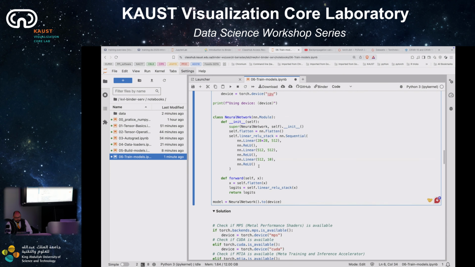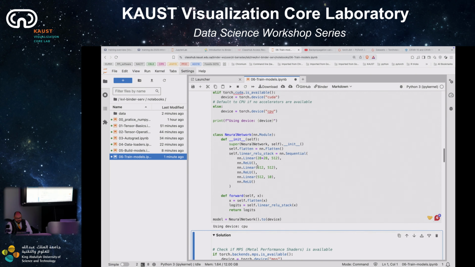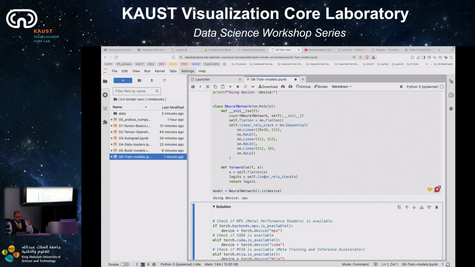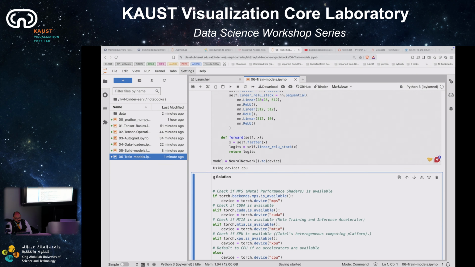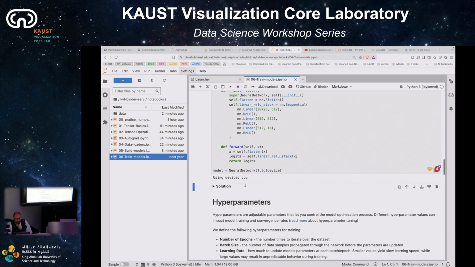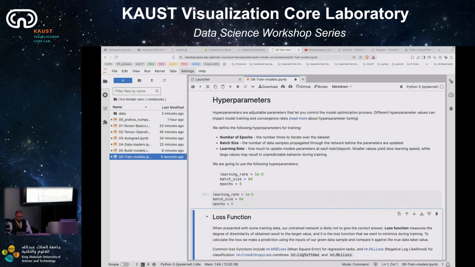Okay, so once you run this, you are setting up basically the device and the neural network that we did in the last section. If you notice, I'm just redoing what we did in the other notebooks. Now, very quickly, we're going to use these parameters. We're going to use 5 epochs, meaning 5 iterations over the whole data set.